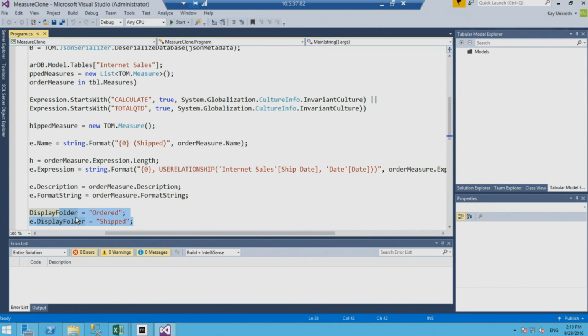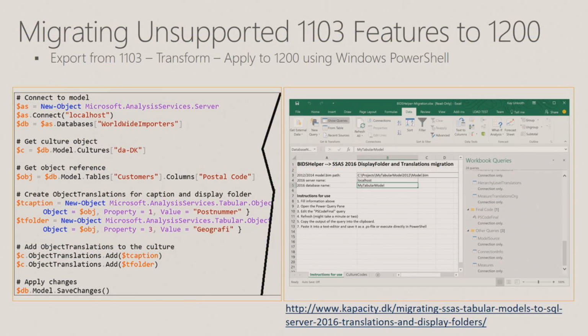We have 5 minutes left. I just wanted to show you some of the solutions that the community has built around the tabular object model. In particular, I would like to show you 2 solutions that a consultant in Denmark has created. The first one is actually quite a wild one.